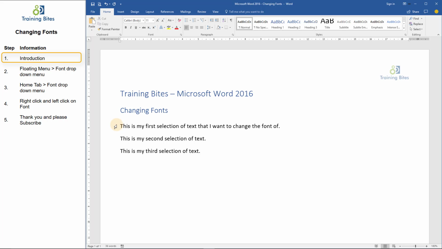There are multiple ways to change the font that you are using within a document. One such way is to use the Styles pane, which can be found on the Home tab, but this is out of scope of this video and will be covered in a future video.